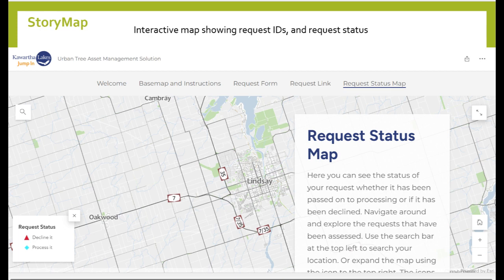And this is the request status map. This will show the points, whether they've been declined or processed by the supervisor at the town. It only has request IDs and whether or not it's been processed or declined based on the symbology. There's no public information being shown on this, no contact information or emails.